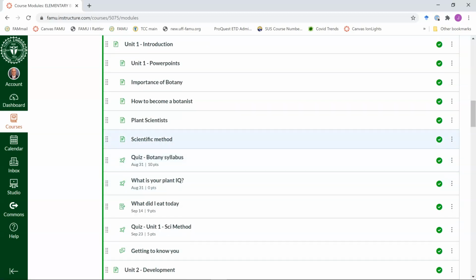In this particular case for Unit 1, we've got a quiz on the syllabus. I want you to know certain things about the syllabus. We have got a quiz on what is your plant IQ. This is not something I want you to study for. This is something I want you to answer so that I can see what sort of answers everybody's got, to see where, in general, the class is.